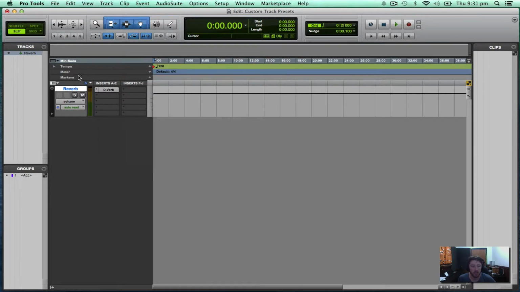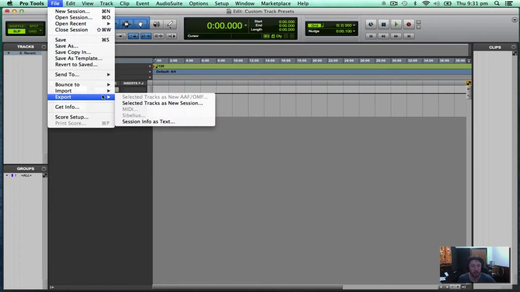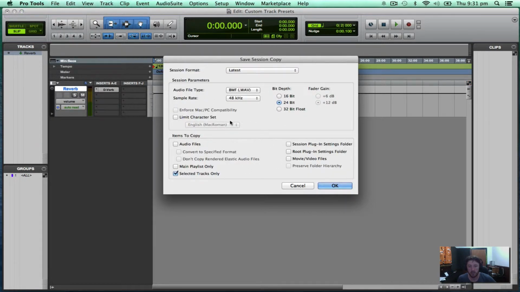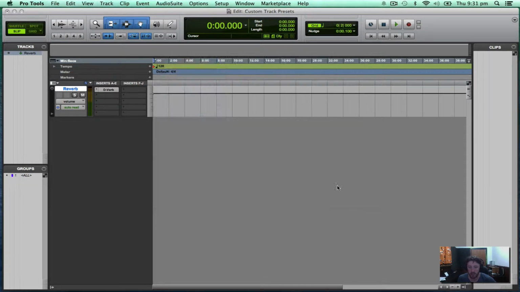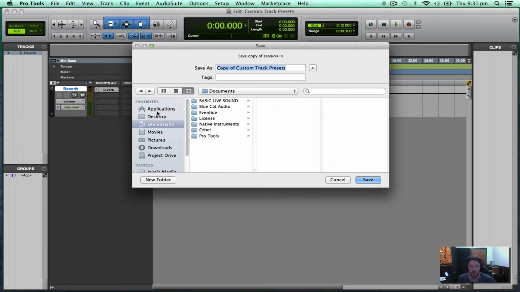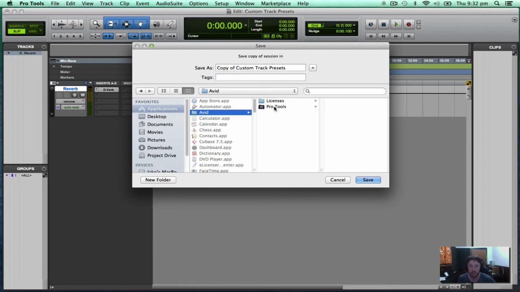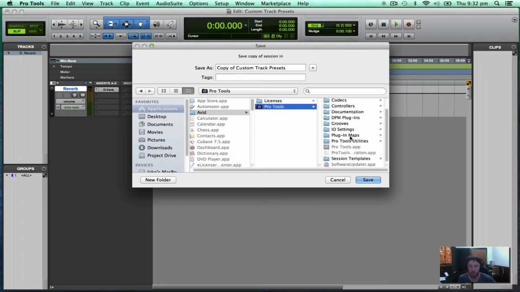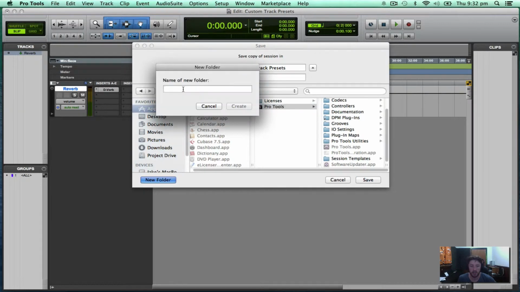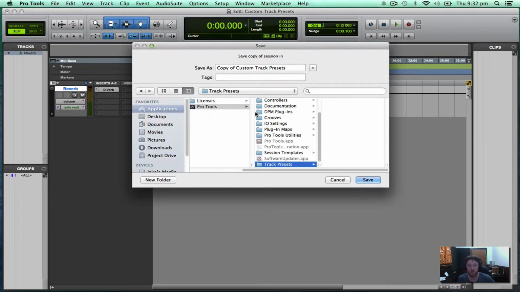After we've done that, we simply go to File, Export, Selected Tracks as New Session. So we don't necessarily worry about any of this. We just simply click OK. Now we want to save this into a particular folder, which we will have to create while we're doing it. So for Pro Tools 10, we save that in Applications, in Avid, in Pro Tools, and then we want to create a folder in here. We need to make sure that capital letters are copied. So we want Track Presets. We want to create that.